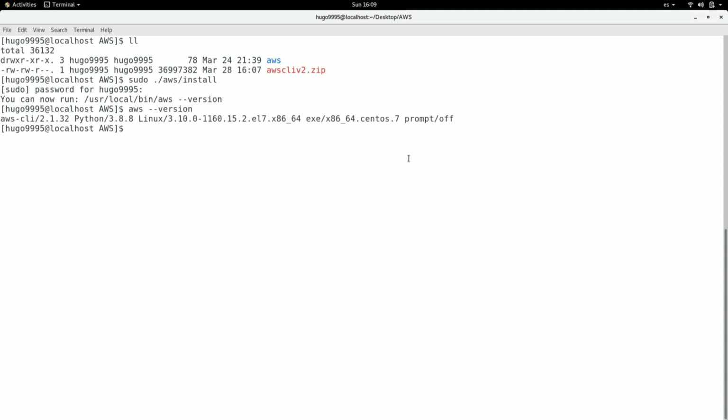This is how you can install AWS CLI so you can start automating your deployments.